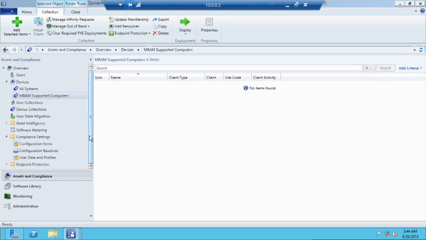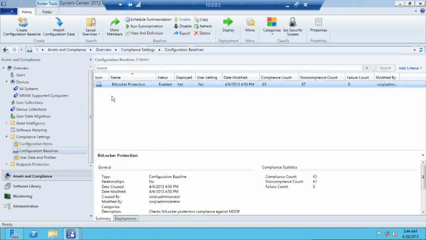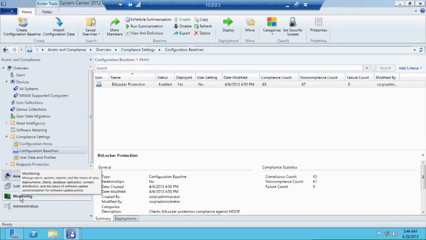The compliance information that gets into Configuration Manager happens because we also create 2 configuration items here. You can see we have one for fixed data drives, and we also have one for the operating system drive. Both of those configuration items are part of this BitLocker protection baseline, and those get deployed to the MBAM supported computers collection. So any machine that's in that collection will have these evaluated just like your normal configuration item or configuration baseline processes that occur, and then it will send up the data to Configuration Manager for querying.